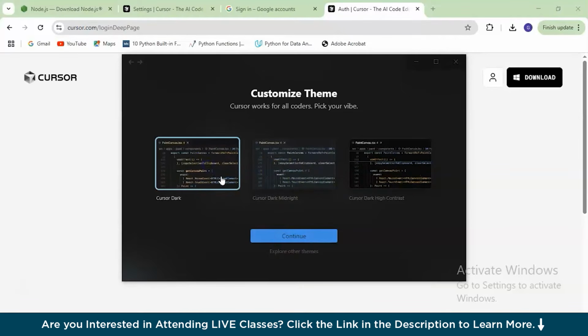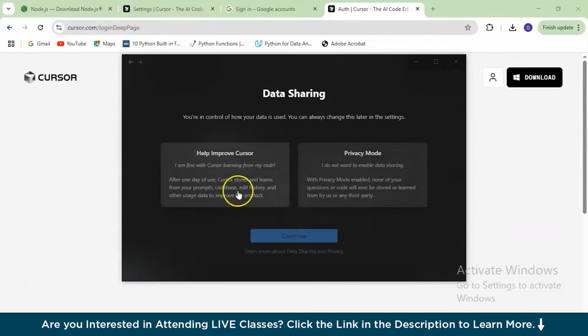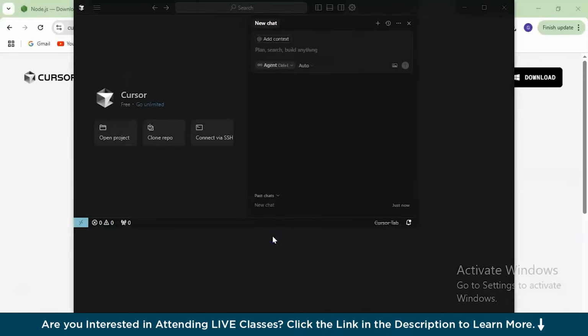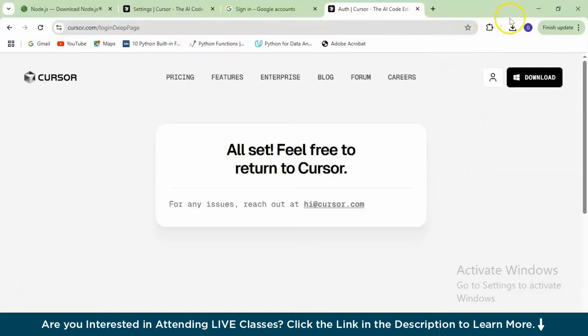Choose your theme. I'll go with the Cursor Dark theme. And here you make sure that you have Cursor Tab, Control K, and Agent, and you can also choose the data sharing option. I'll go with the privacy mode. In case you want the other one, go ahead with that. And here you have a few review settings, and there you go. Now you're on the new window for Cursor AI.